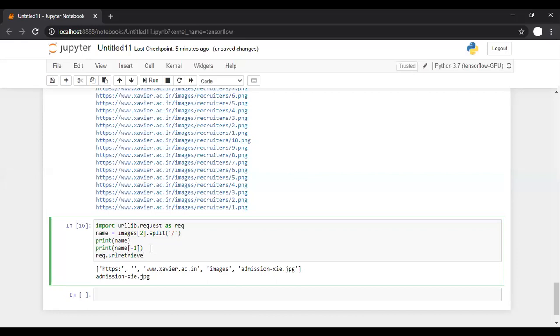URL retrieve. So what is the URL? URL is, let us say, images of 2. I want to retrieve the second image, and with which name do I want to save it? Let us say there is an images folder. In this images folder, I want to save this image. And what is the name of the image? It is name of -1.